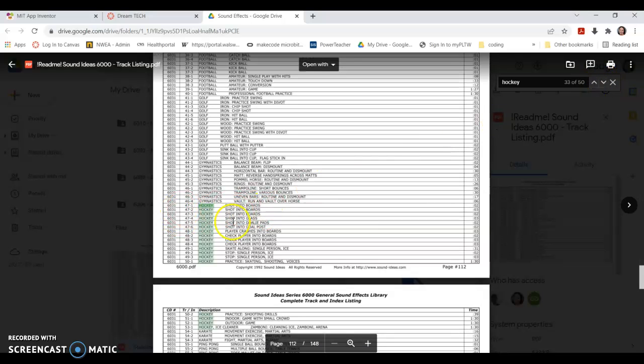Here we go. Shot into the boards, into the goalie pads, into the goal post. The player crashing into the boards, making a check. I'm going to go for the shot into boards, and the boards are those walls that surround the rink. So I find this one. The first number it has is 6031, so I'm going to write that one down on a piece of paper. And then the second number is 47, and then -1. You need all those numbers to go find this sound.